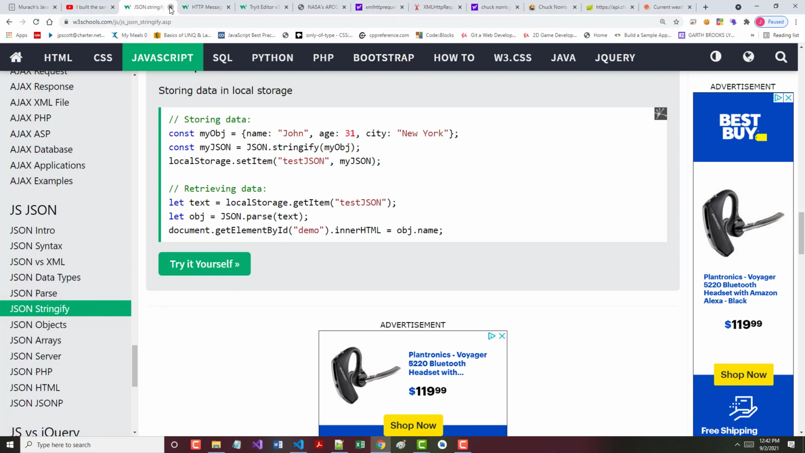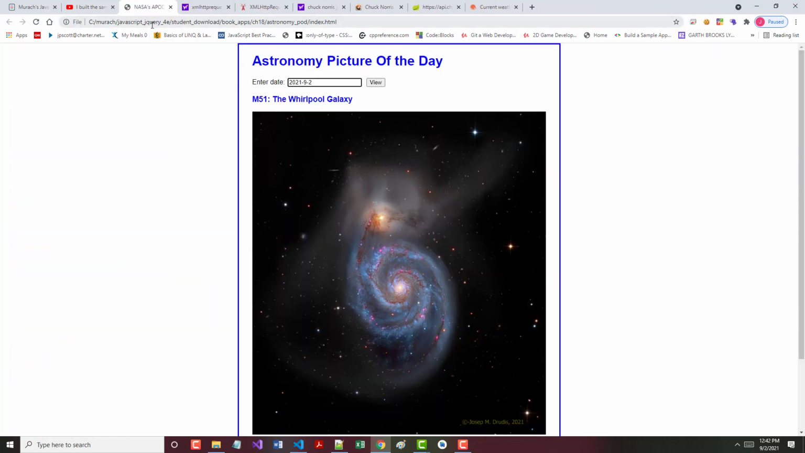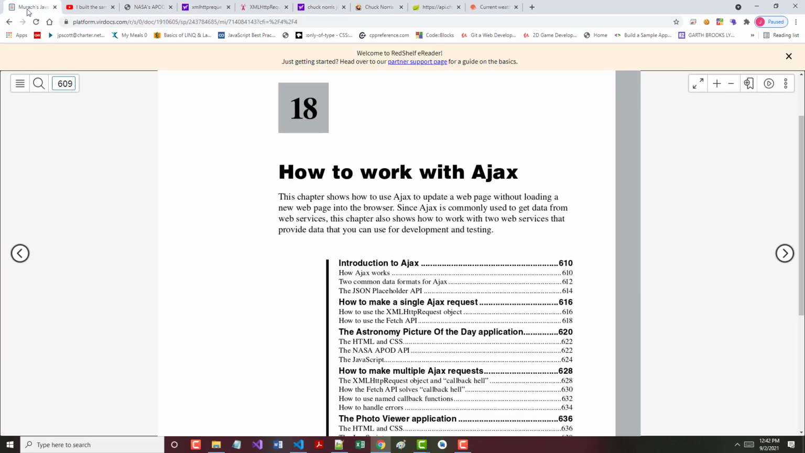Now, I'm not saying that made a lot of sense, that you totally understood that, and I know you probably won't remember most of it. That's okay. At least you've been exposed to some of the stuff that's in here as we start up. So, Chapter 18, as it says, shows how to use Ajax, how to update a page without loading a new page into the browser.